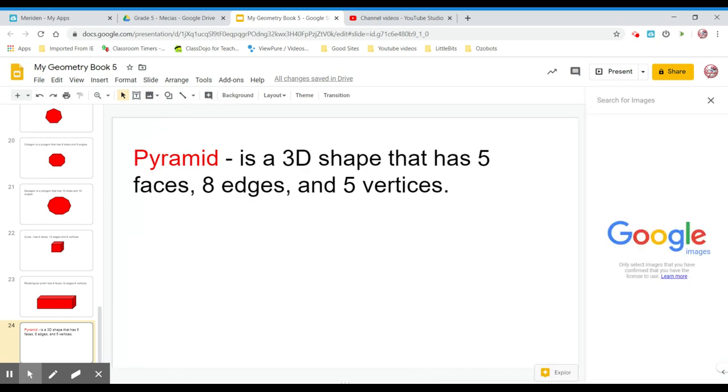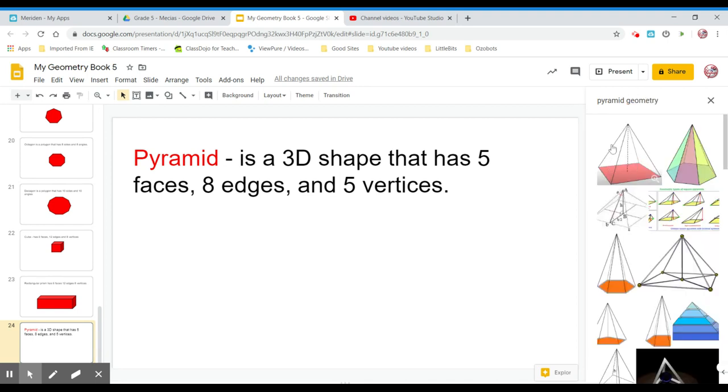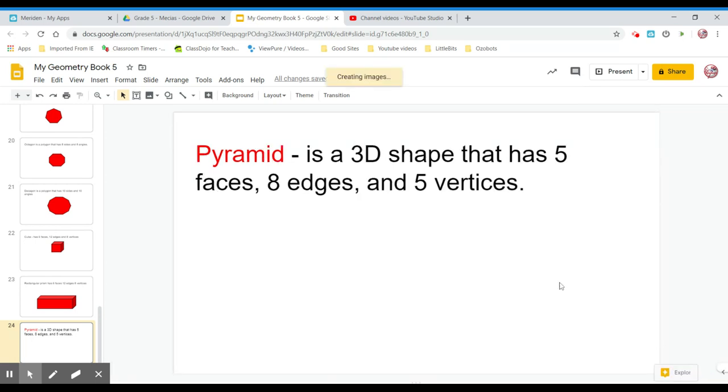We'll have to search the web for a pyramid. There's not going to be a good pyramid. I want you to type pyramid geometry. You just type GEO, it should come up pyramid geometry. And I would like you to use a pyramid with a square bottom. These are the ones that we learn about in elementary school.